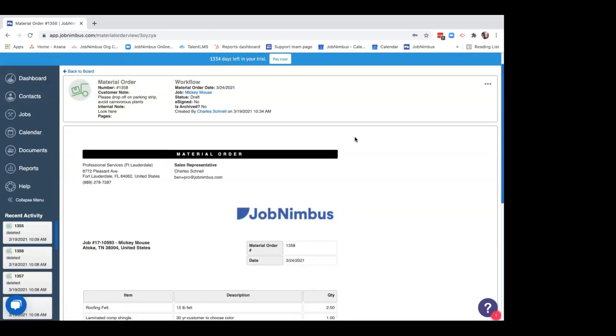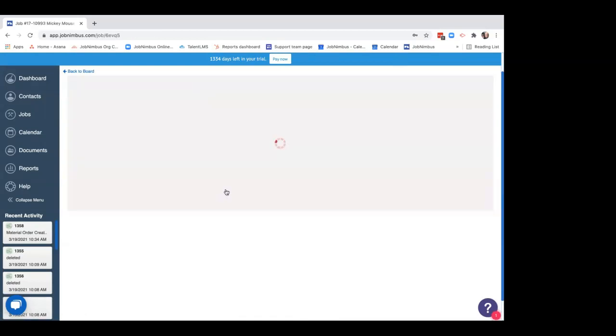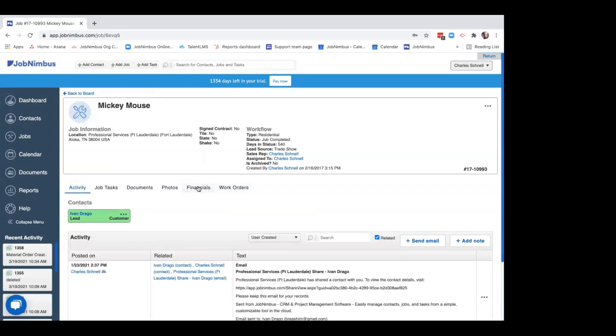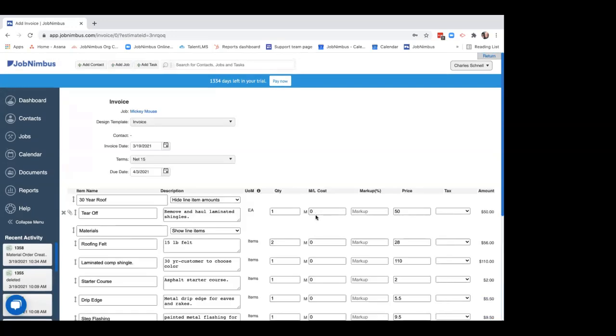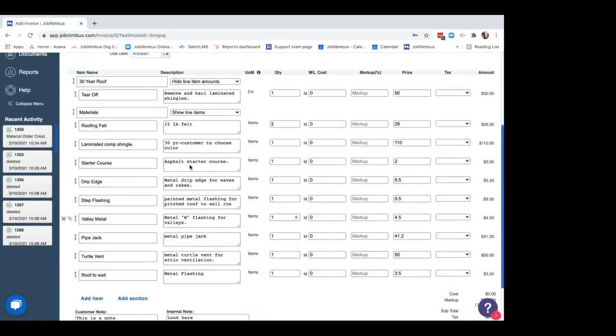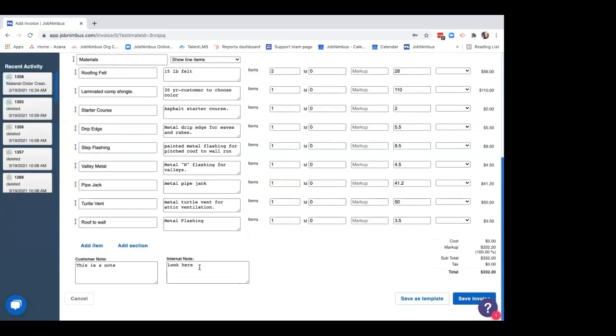But we can take this one step further. When we're in our material order, we can even convert it to an invoice, but we're not going to do that because we already altered this material order a bit from the estimate. So instead, let's go back into our job, get to our financial section, and click on the three dots here to convert the estimate, the original estimate, into an invoice. Here we have our invoice builder. We can update this as needed, but we're not going to touch the line items. We can update the customer and internal notes.